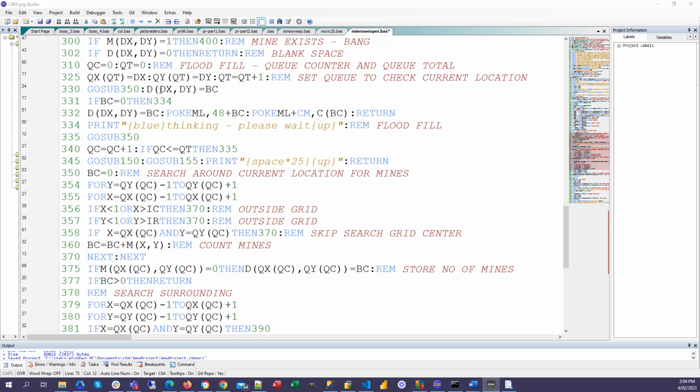We'll come back to 350, but bombs counted, BC, is what's returned from this gosub, and if there haven't been any bombs detected there, then it'll go to this line here, which we'll cover in a minute. But just before we do, let's now assume that there was a bomb detected there. So this is a scenario where we don't then ever expand out looking for more blank spaces.